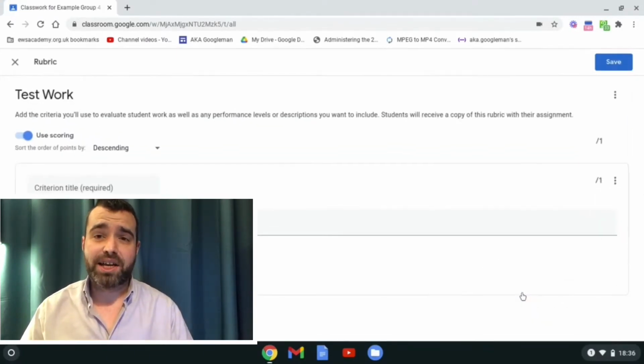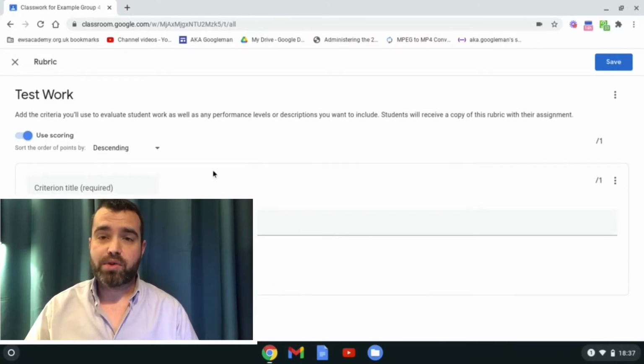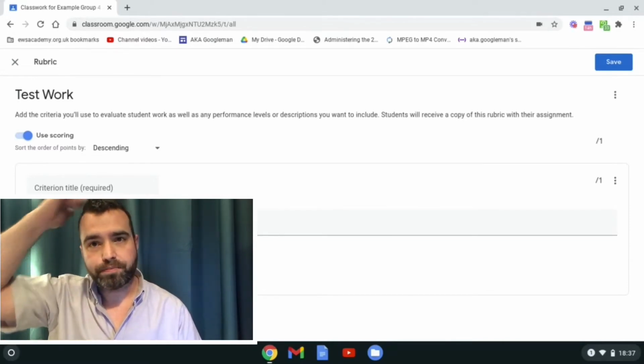You can actually reuse rubrics as well. So if you teach several classes or you share classes with other teachers and one of those has created a rubric, you can reuse that in the same way that you can reuse previous assignments. And I've talked about reusing assignments in previous videos, and I'll link that for you above and below.